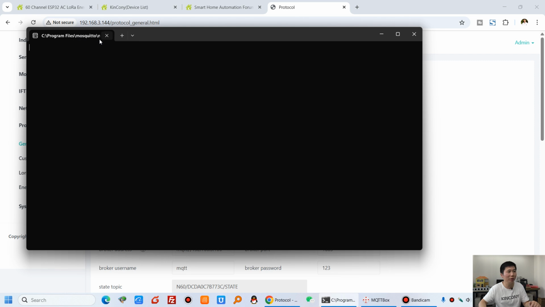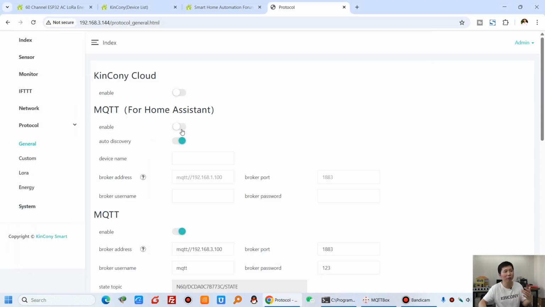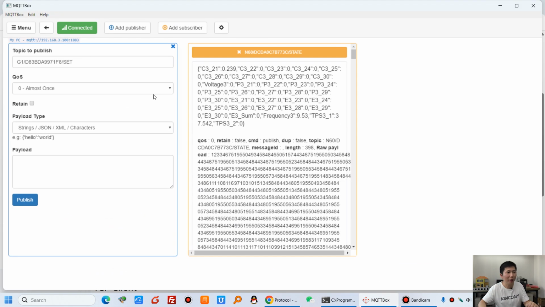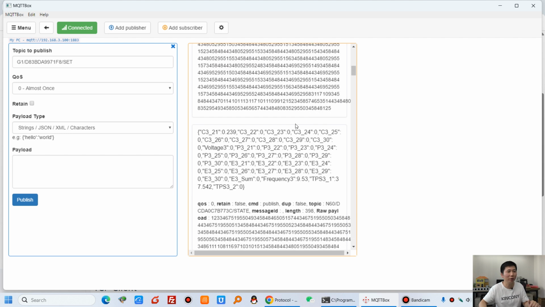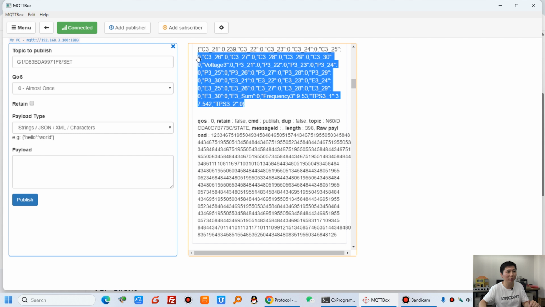This is my Mosquitto running on my computer, and this Mosquitto MQTT broker can also run on an internet server, ECS server or AWS server, no problem, so that you can remotely monitor your energy meter data. You can see I have used this MQTT box. I have subscribed to this topic, and you can see it always feeds back this message.